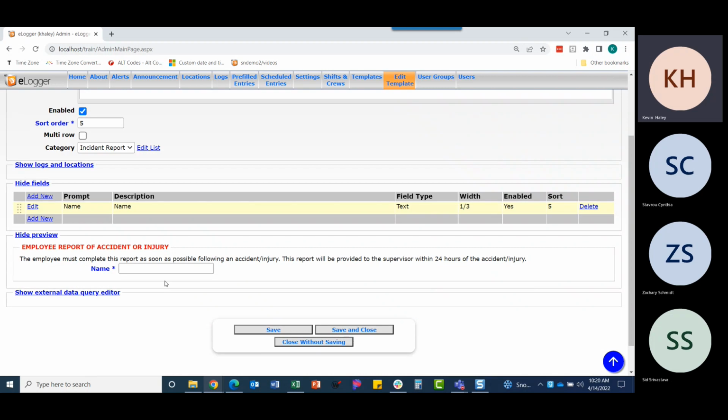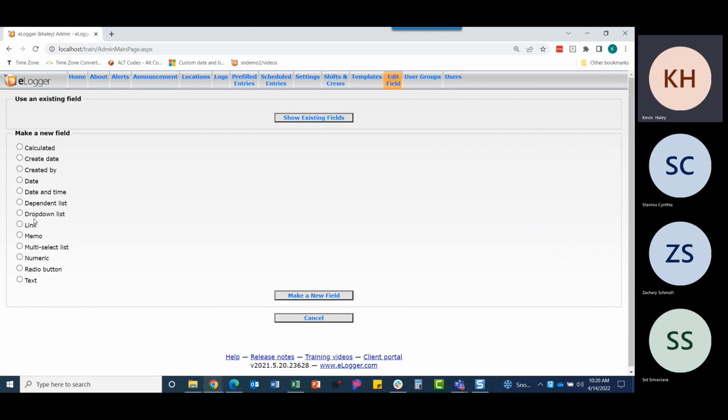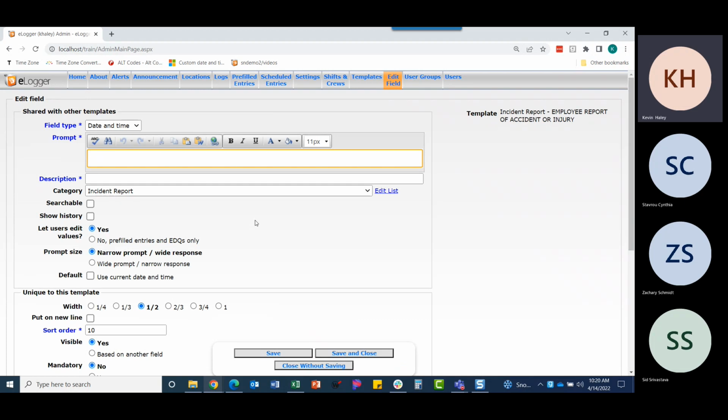That next field was the date and the time of the injury. So I'll go back up into my fields and click on add new. And now because it's a date and time field, I want to use the date and time field option. The date and time field gives you the option of using a calendar picker and a clock picker. So the prompt again, date and time of injury.